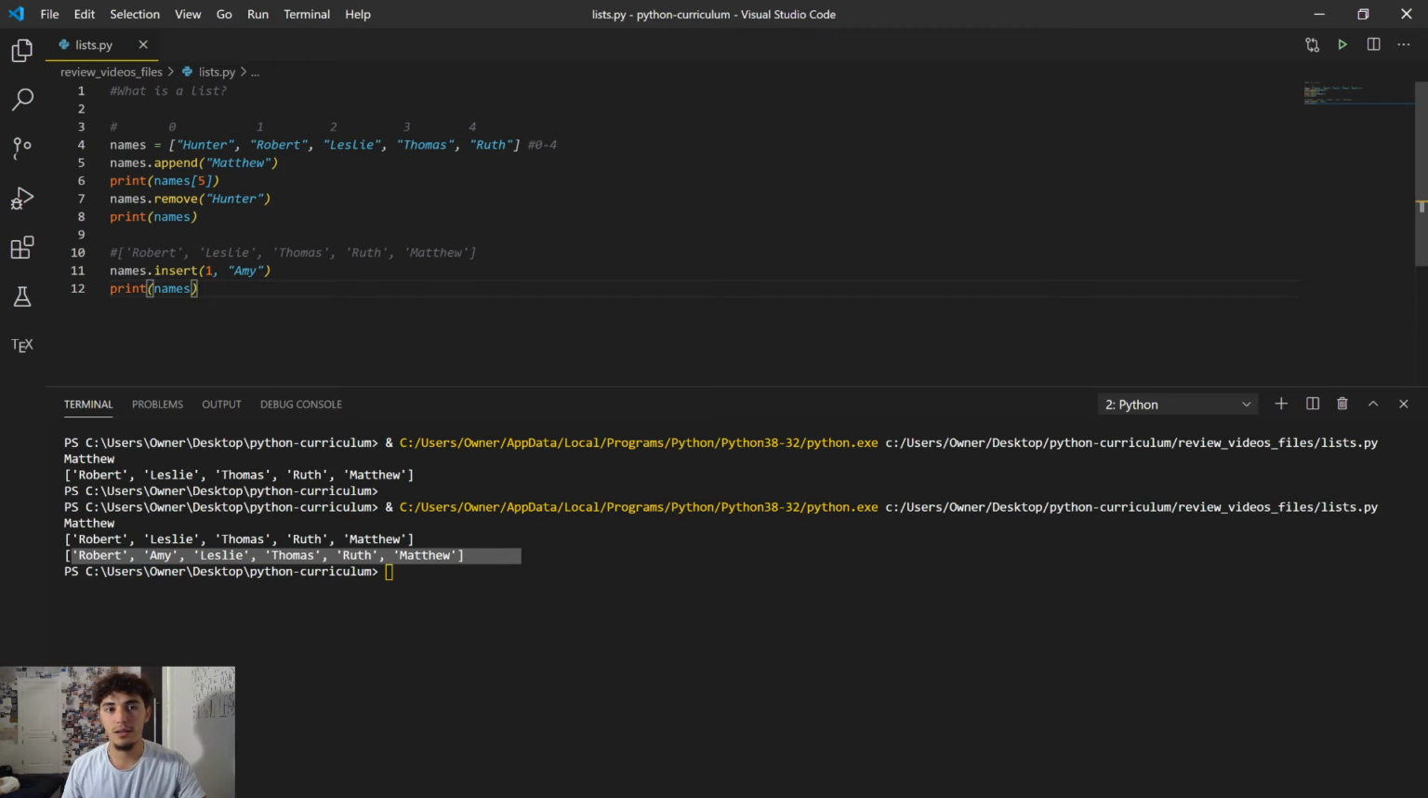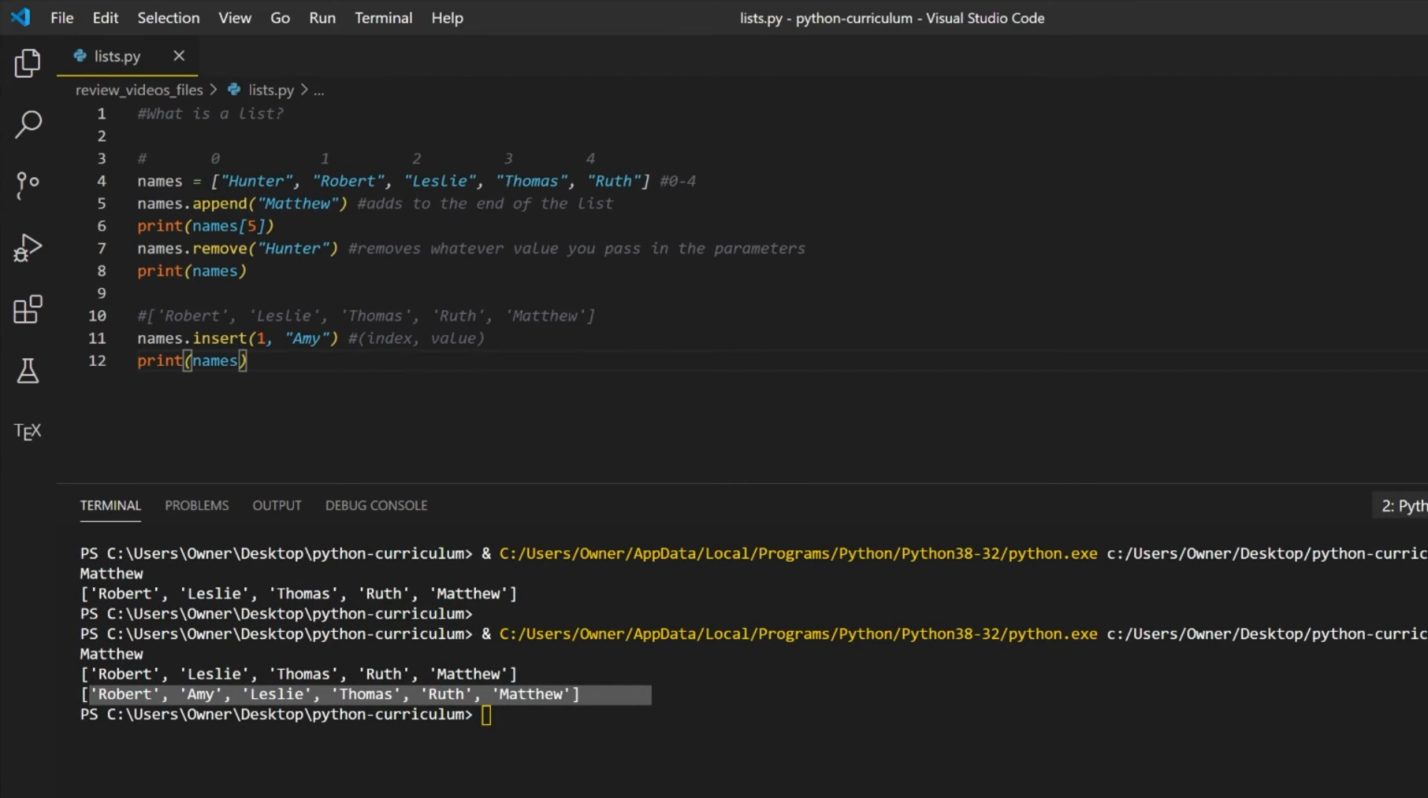Okay, so that's append. Again, append just adds to the end, and I'll make a note of this. Adds to the end of the list, and then remove removes whatever value you pass in the parameters. Insert takes two parameters. It's going to take the location, or the index, I should say. So the index and the value, which is also an object. Okay, so append, remove, insert.